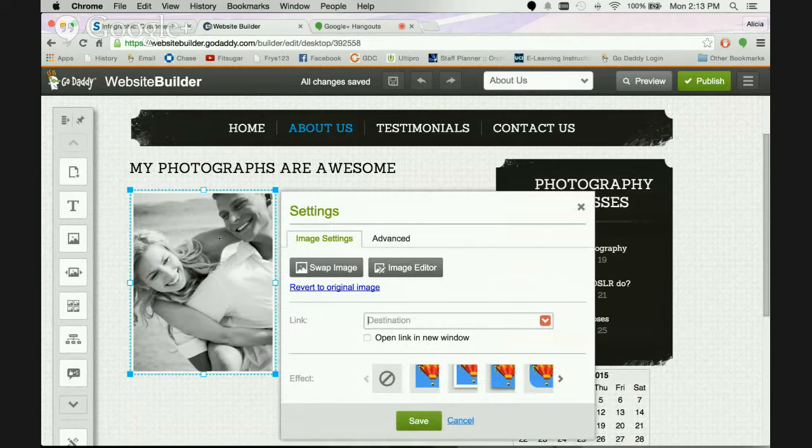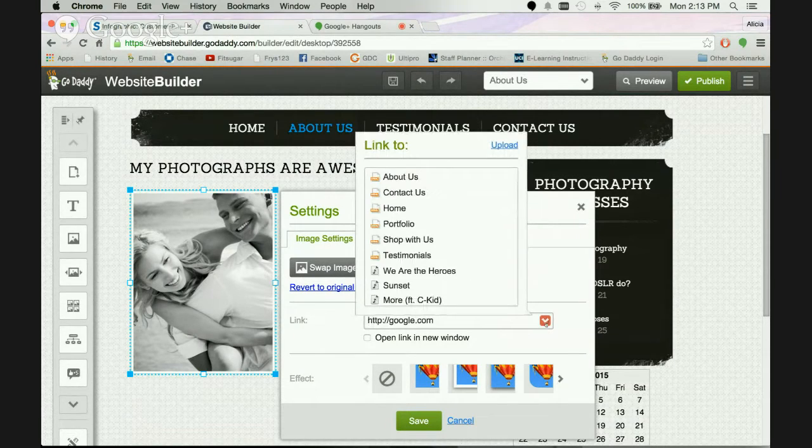So again, if I want to link off, whether it be to another site, a PDF, or other form, I can do so, and that was just right-clicking, and this time I have settings, and you'll see I can go ahead and put in the URL. Of course, I can also drop down and choose another area of my site if I wanted to link off to another area, or I can upload.